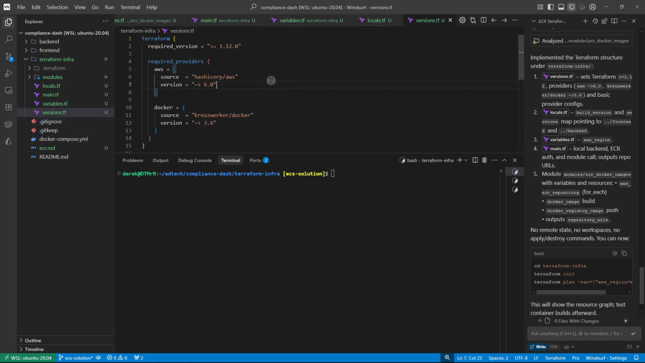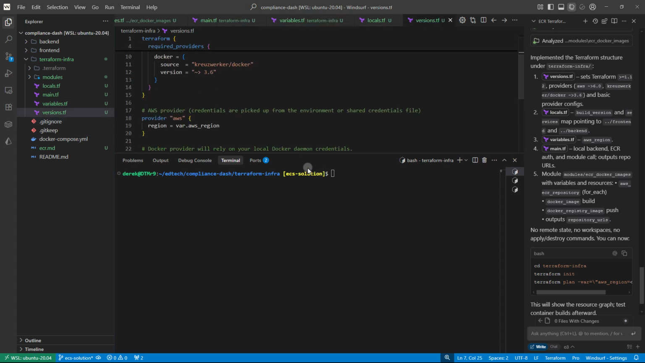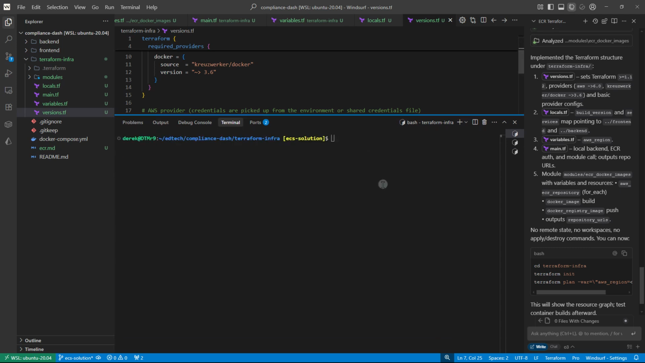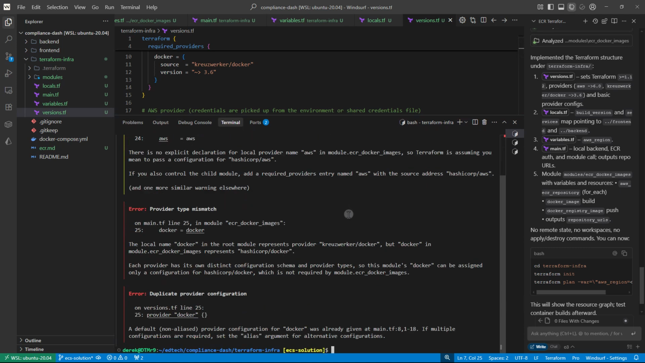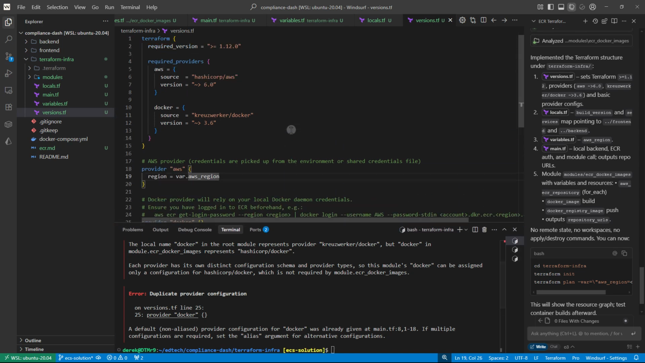So let's do a Terraform init. Yeah, I knew it. I knew something was up with that. All right, let's go ahead and go see what silly stuff it did here. No, that's right. It's Docker and AWS.